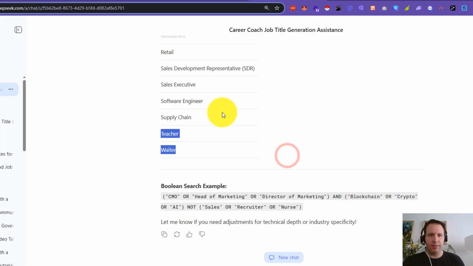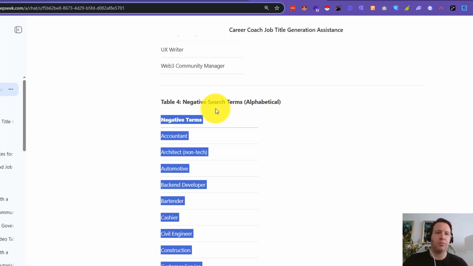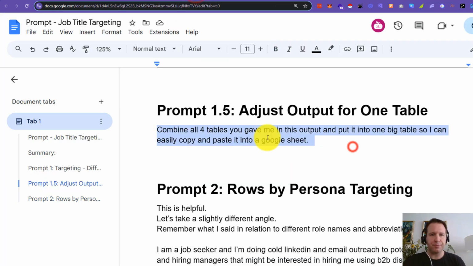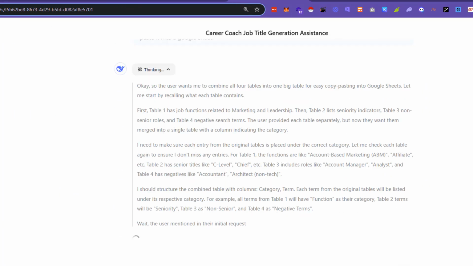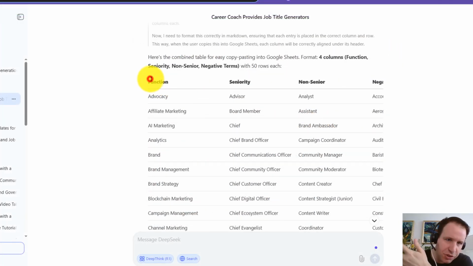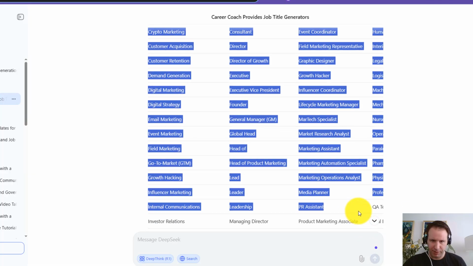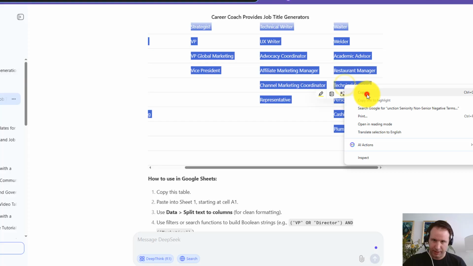I can either manually copy all of this individually and throw it over into a table, or I can use prompt 1.5 and basically consolidate. Copy the prompt. I'm going to use prompt 1.5 and consolidate and paste. Run it. So the output should look like this. If it doesn't, it means that you just have to reprompt a little bit more in order to get everything within separate columns. Right click, copy.